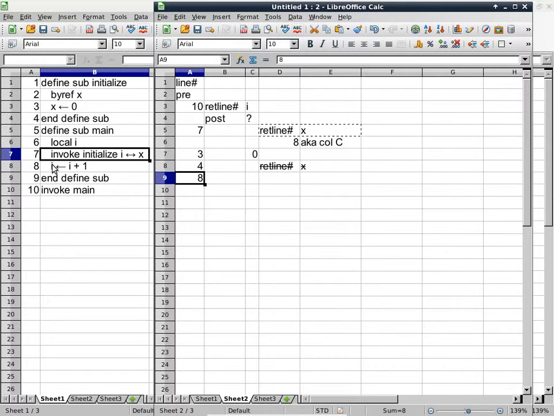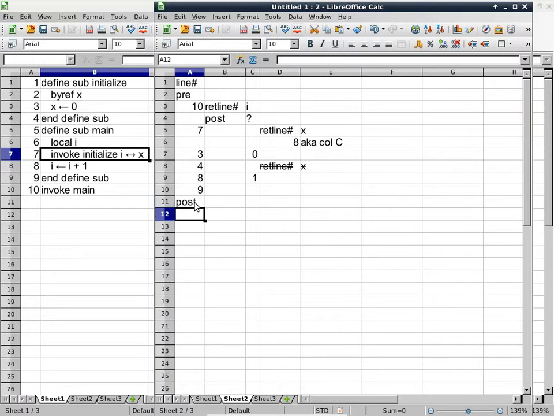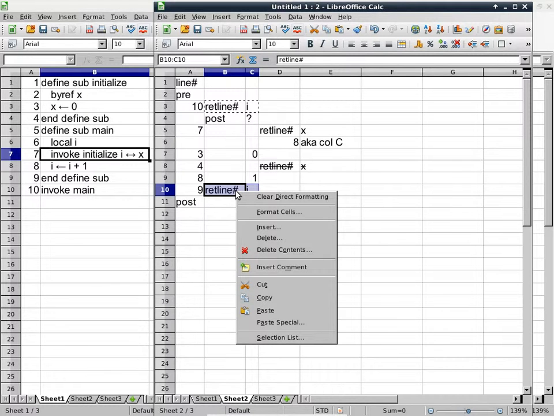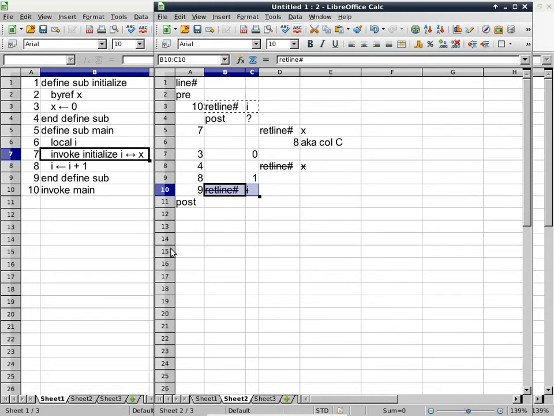Line 8 wants to add 1 to I. I is column C. We add 1 to it, it becomes 1. Then we move on to line 9. Line 9 is the end of the main subroutine, so we have to do the same thing, which is to deallocate. First thing is to remember where to go to first before we deallocate that column. And then we can deallocate both columns, both the return line number and also the local variable. And that's the end of this execution.